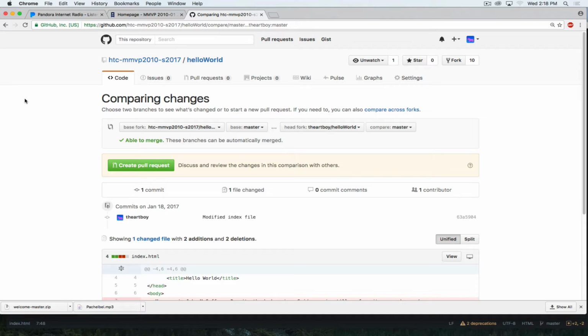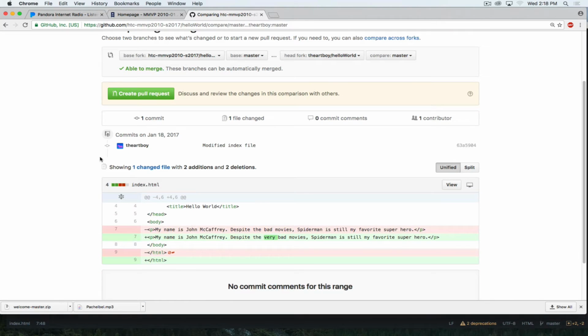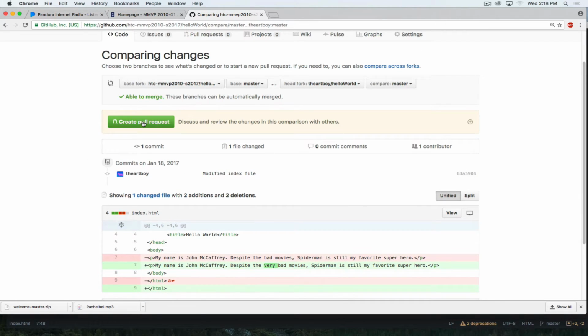And now it says choose two branches to see what's changed, or start a new pull request. If you need to compare across forks, it says able to merge. These branches can be automatically merged, which is going to be nice. So what I will do is then create pull request. Now yours won't auto merge in because I'm the creator of the shared repository, and I just made one from my other account, but it's still me, so it's allowing me to merge this in.